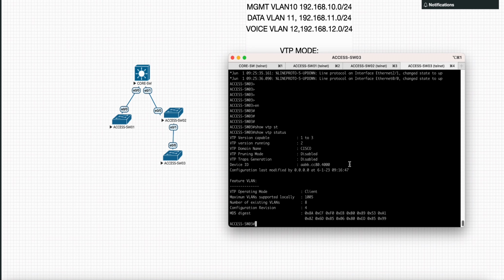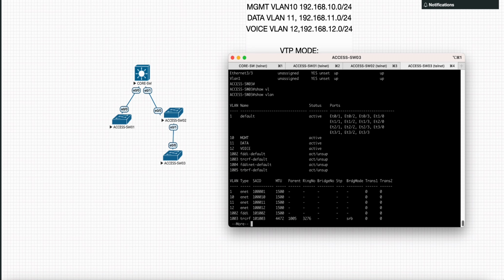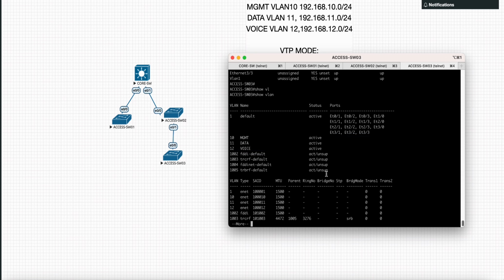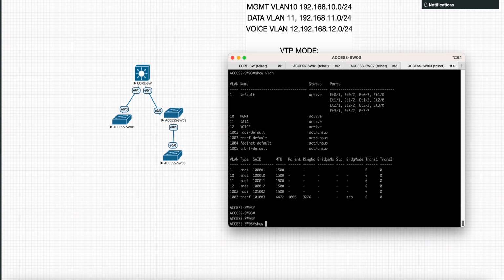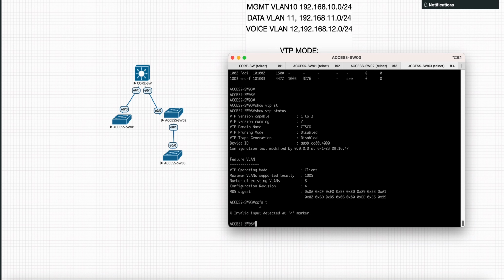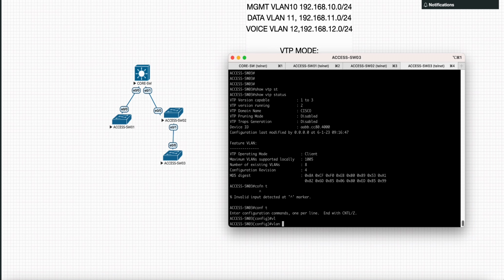Okay guys, now you can see I have restarted the switch. Now you can see it has replicated all those VLANs. It has taken all those VLANs automatically, right? I have not configured this. Why? Since it is VTP and in client mode, we cannot create VLANs. For example, let's say config terminal, VLAN 99.